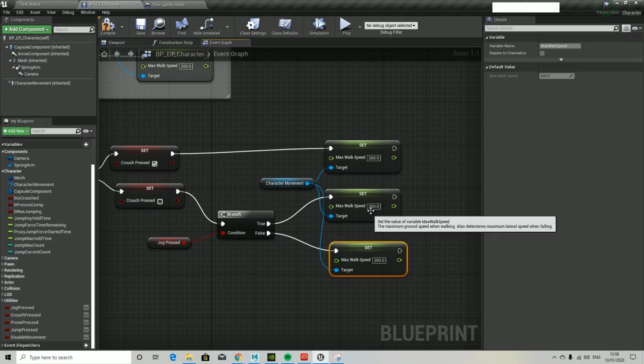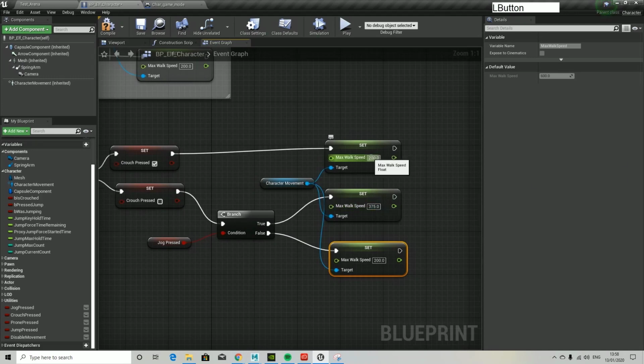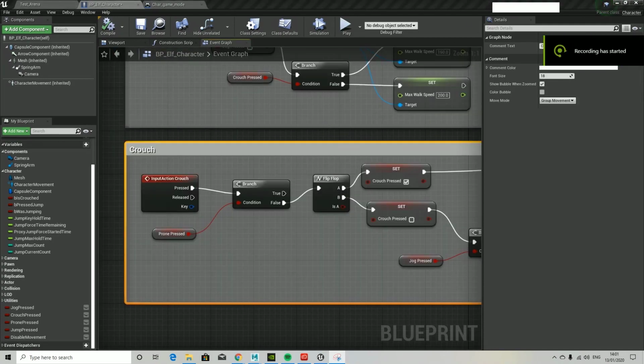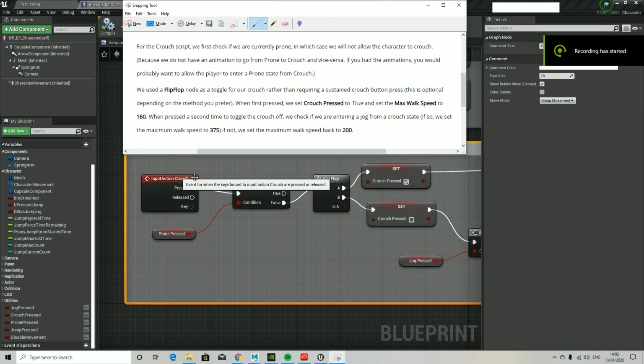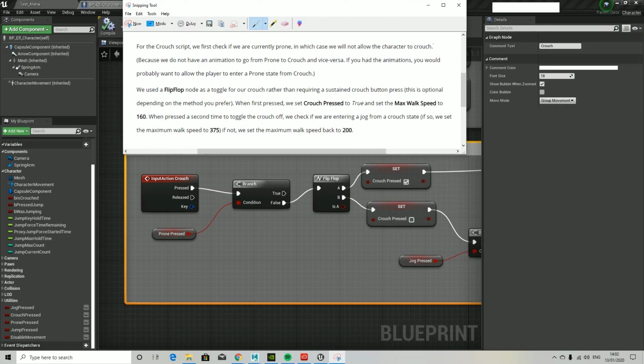So jog pressed: if jog pressed is true, you are going to crouch and walk at a slightly higher speed, and if jog pressed is false, then you're going to walk at a slightly slower speed. Okay, so that's actually crouch walk. I've just taken this out of the actual official Unreal tutorial.